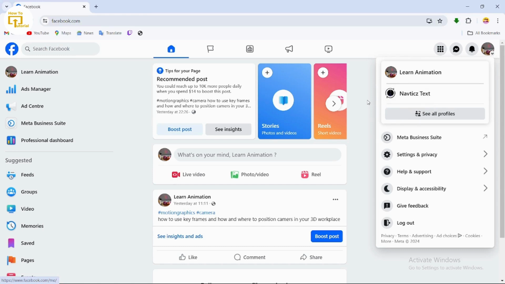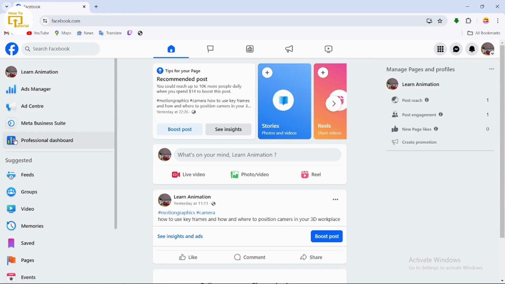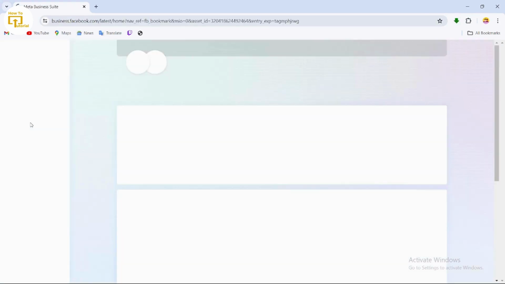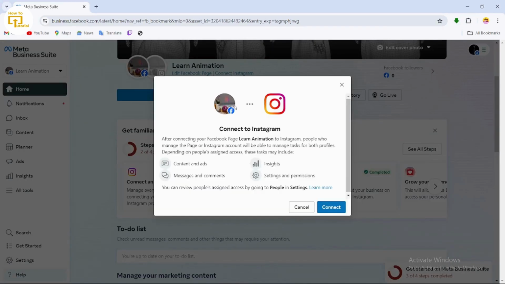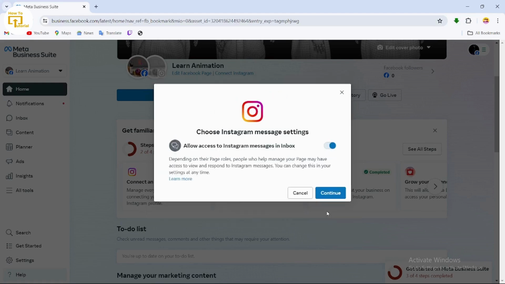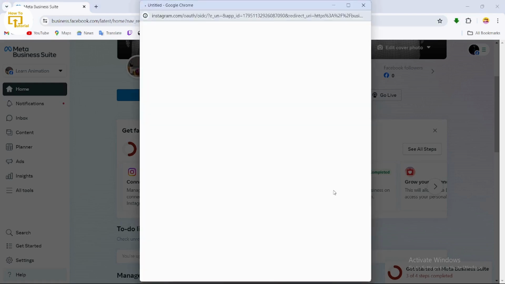After selecting your Facebook page, now what you can do is just simply, on the left side of your screen, you will find Meta Business Suite. So you just have to tap on it, and after tapping on that, now what you can do is just simply tap on this option which is Connect Instagram. After tapping on Connect Instagram, now you can just simply tap on Connect and then tap on Continue.